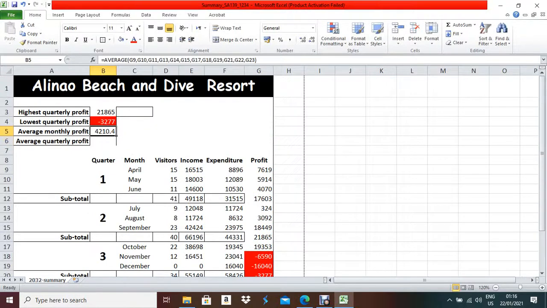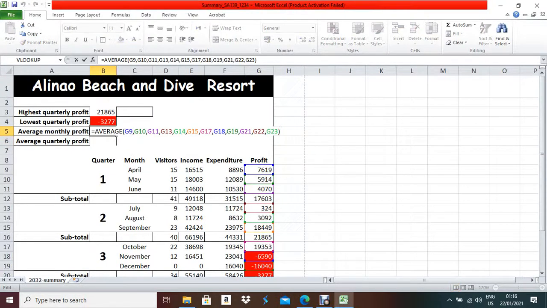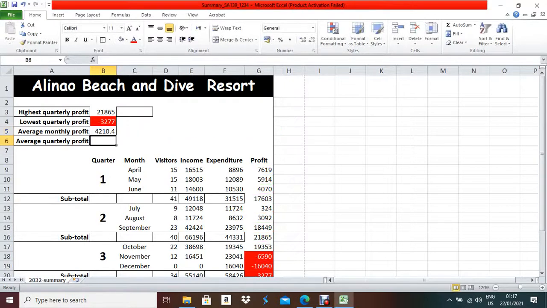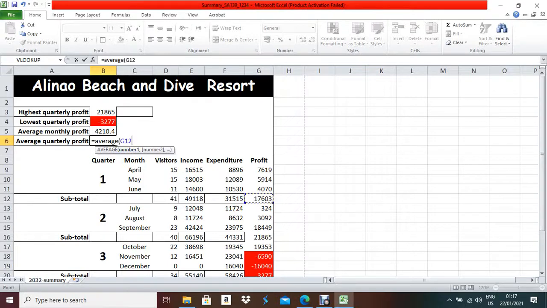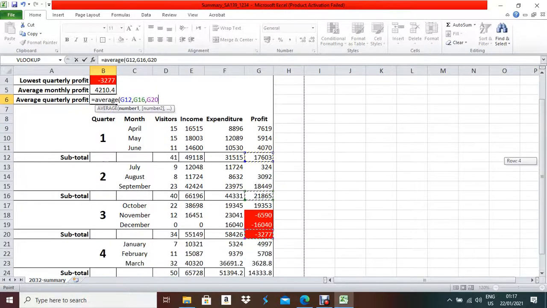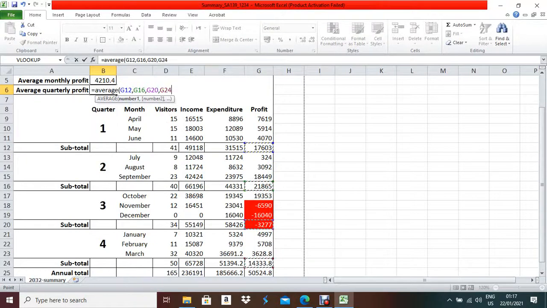If you check the formula, it will look like this: G9, G10, G11, 12 is not there, 13, 14, 15, 16, then 17, 18, 19, 20 is not there, 21, 22, 23, correct. Now next one, average quarterly profit. Here write equal to AVERAGE, first bracket, select all quarter profits like this one, press Ctrl, and this one, then press enter.